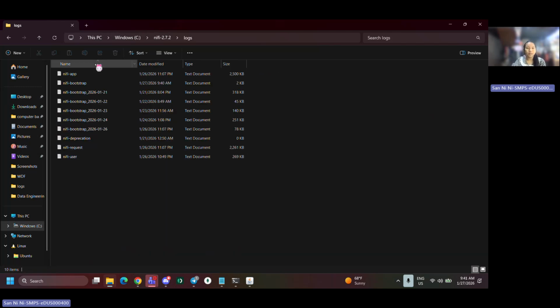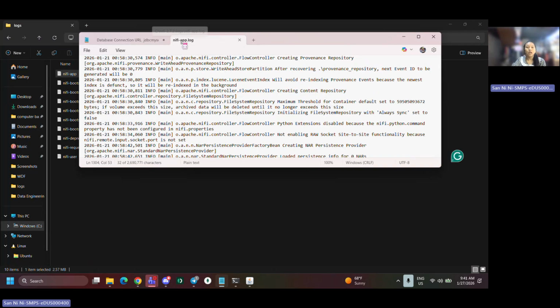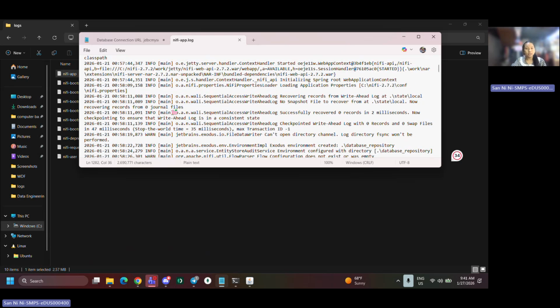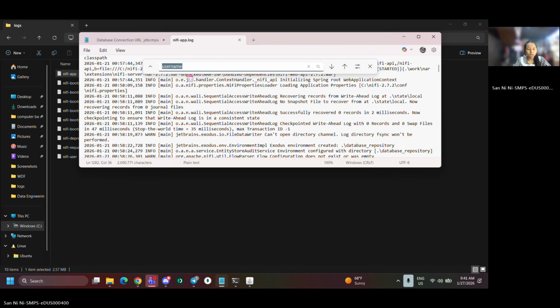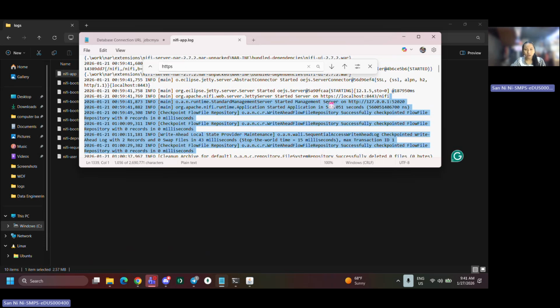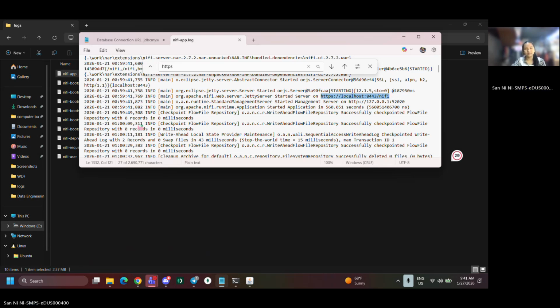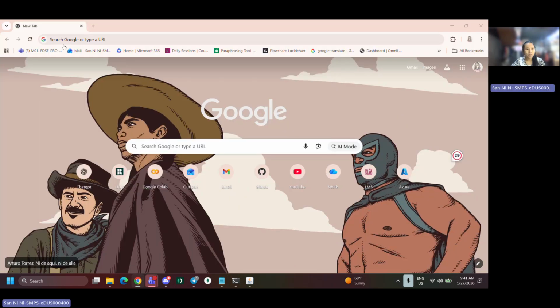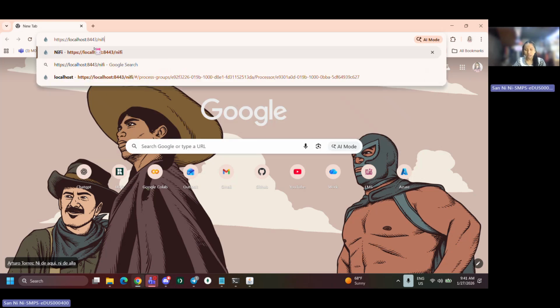While it's running, we can do one thing: go to the log file and then go to the NiFi text file. Now here is the NiFi log file. Here we can find the HTTPS link, https://localhost:8443/nifi. So copy this part only, because we need to paste it in the Chrome app. We can start our project. So copy this and paste here.